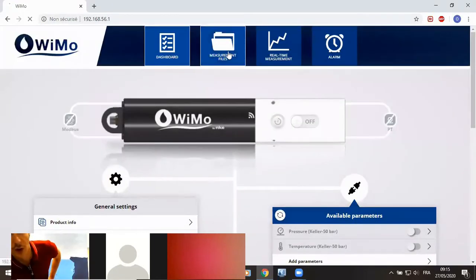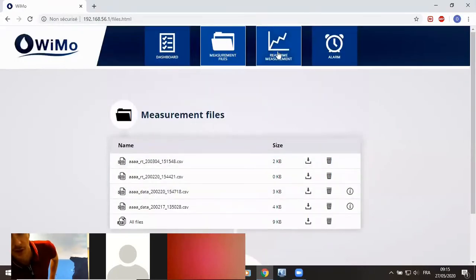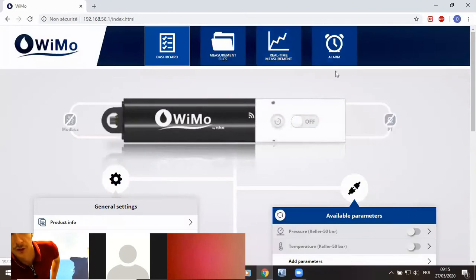There are also other tabs. One is the measurement file. So you can see here it's a standard CSV file. You just click and download. It goes into Excel. Then here you have a real-time measurement, but of course here I have no sensor, so nothing can go on.